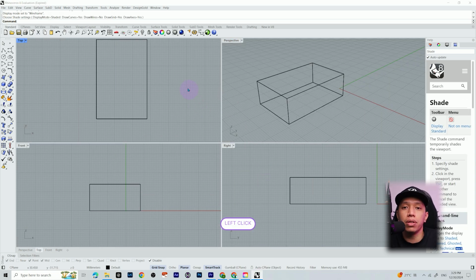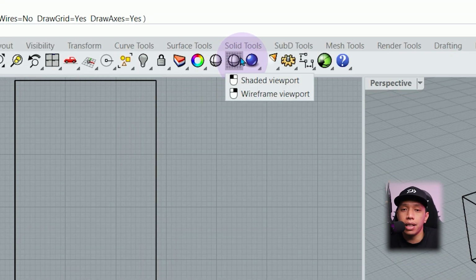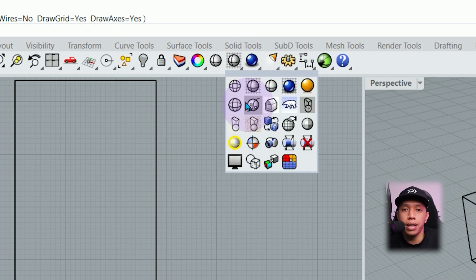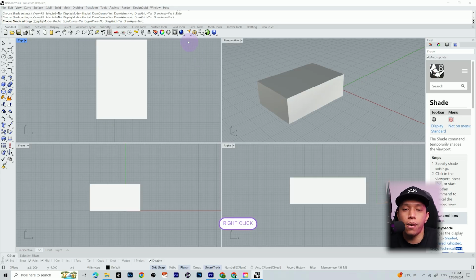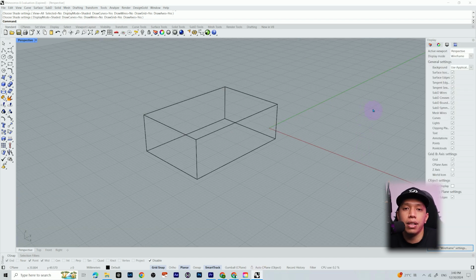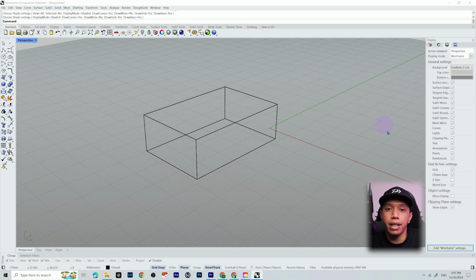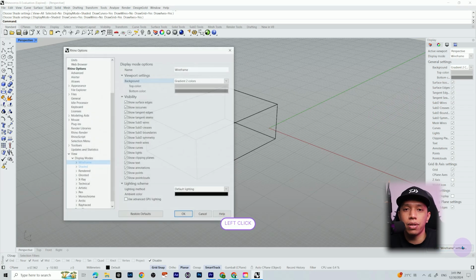To change the viewing mode for all the viewports, let me show you a quick way to do it: go on this little sphere, click on the drop down arrow, and you will be able to see different options. Let's hover over this option. If you right click on it, it will change all the viewports at the same time. You can also change the view by clicking on the display window on the right side of Rhino, and also change the background color to suit your workflow. To restore everything, just click on the edit button on the bottom and click on restore defaults.